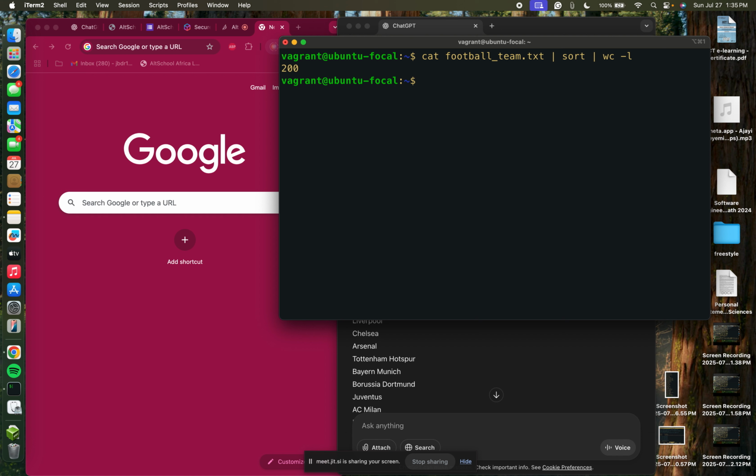Let me show you. Cat football team. You pass the pipeline. You ask it to sort. Now unique does not work without you passing the sort command first. So you say unique.